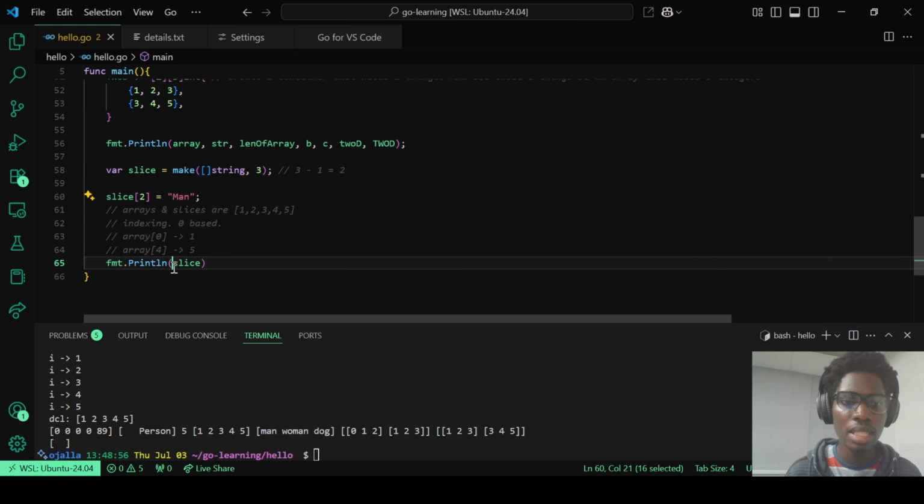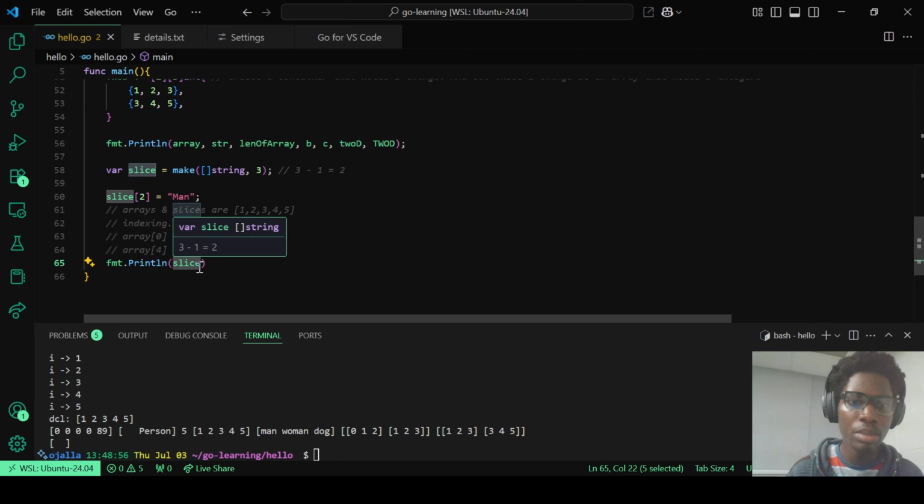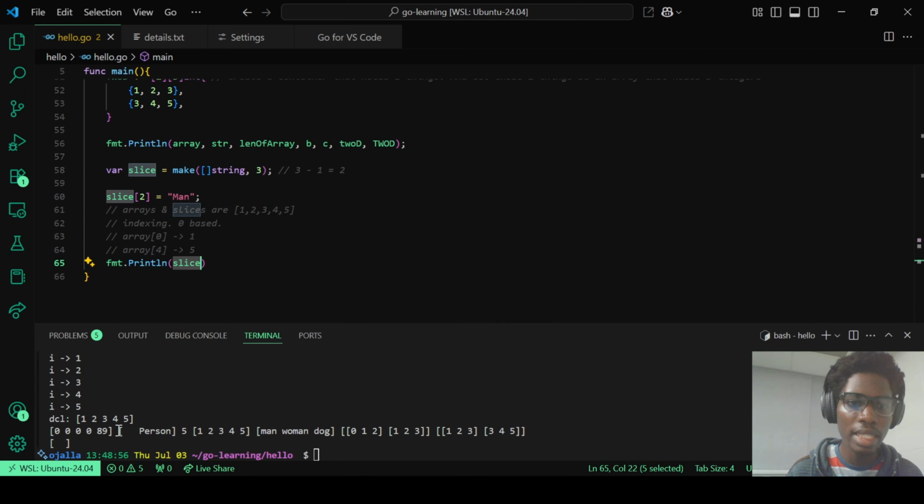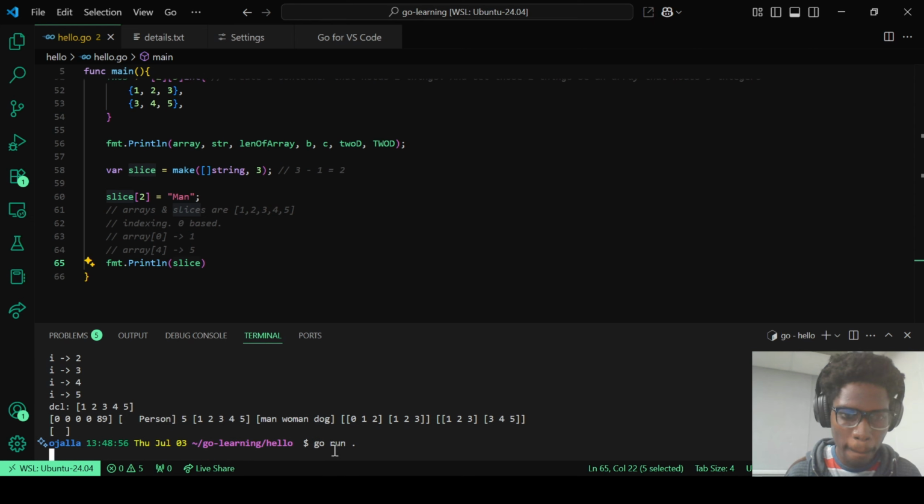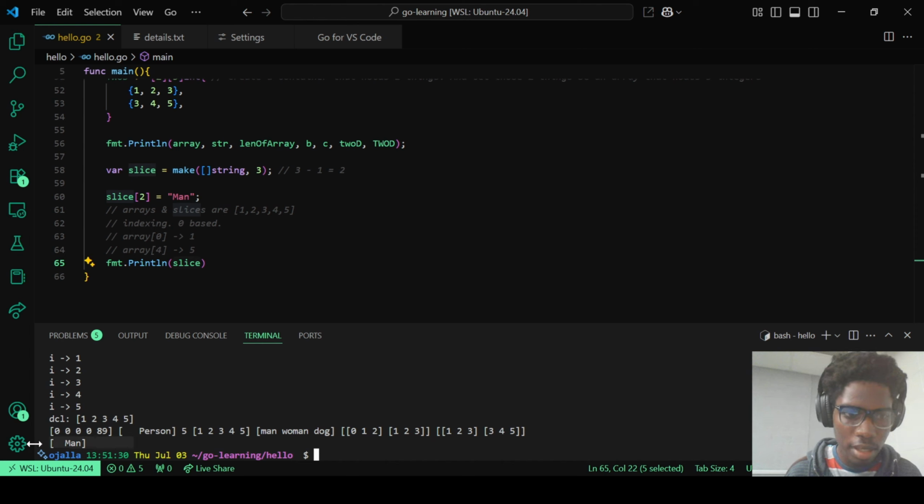So if we print out slice, it should have some spaces containing empty strings. Like here, it looks like this, but instead of person, we would have man. So we can try it out. That would be go run. Yep, man. Fantastic.